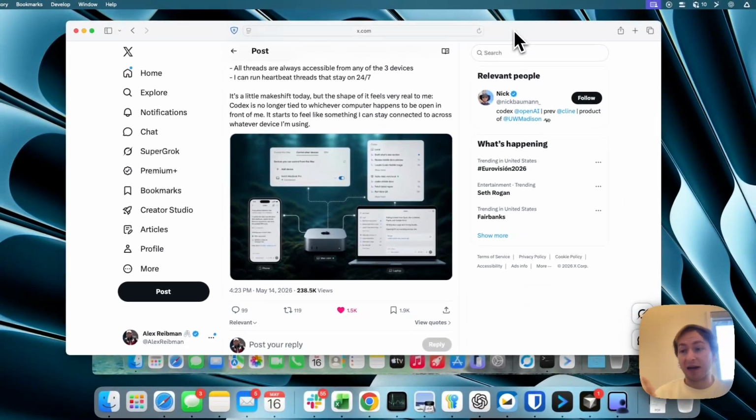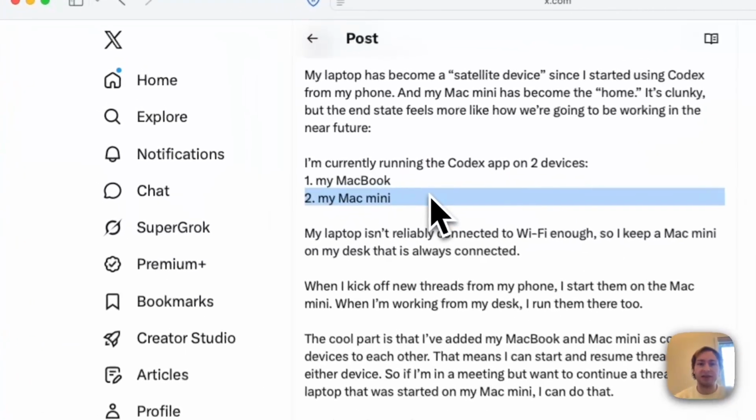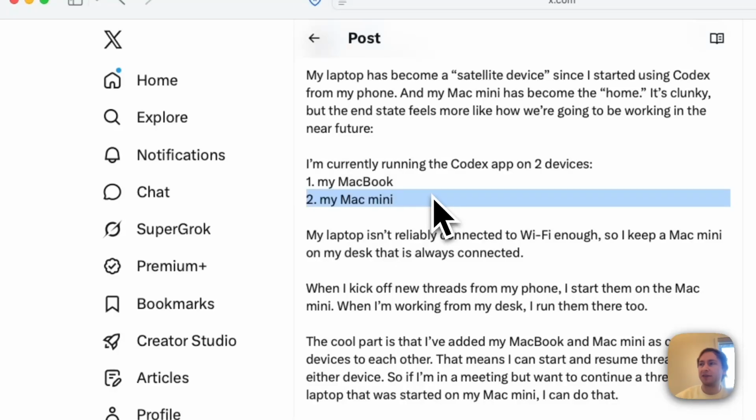So I've been doing this for actually a long time now, and I want to show you how you can get set up in probably about 5 minutes. All it really takes is having a Mac Mini and a ChatGPT account. So all you really need here is a remote Apple device. That could be a MacBook or it could be a Mac Mini.